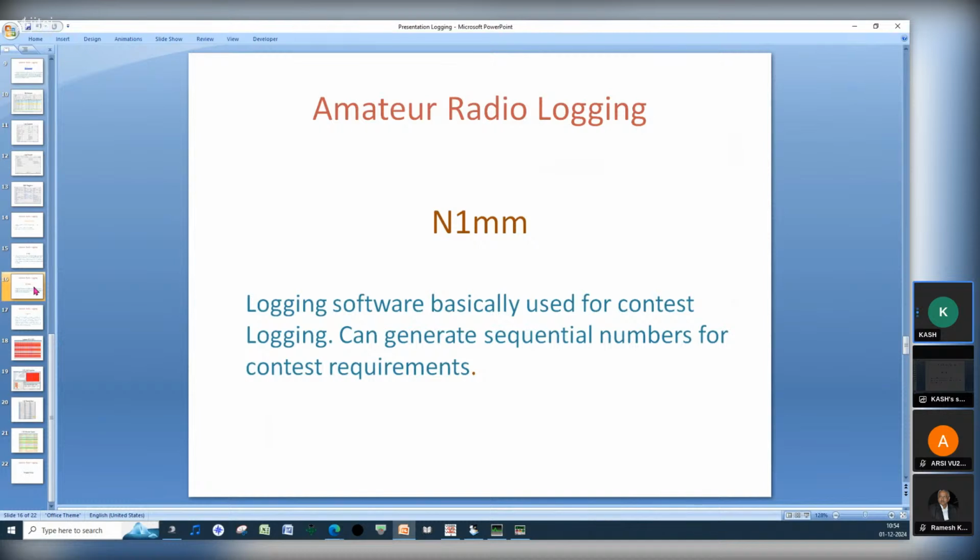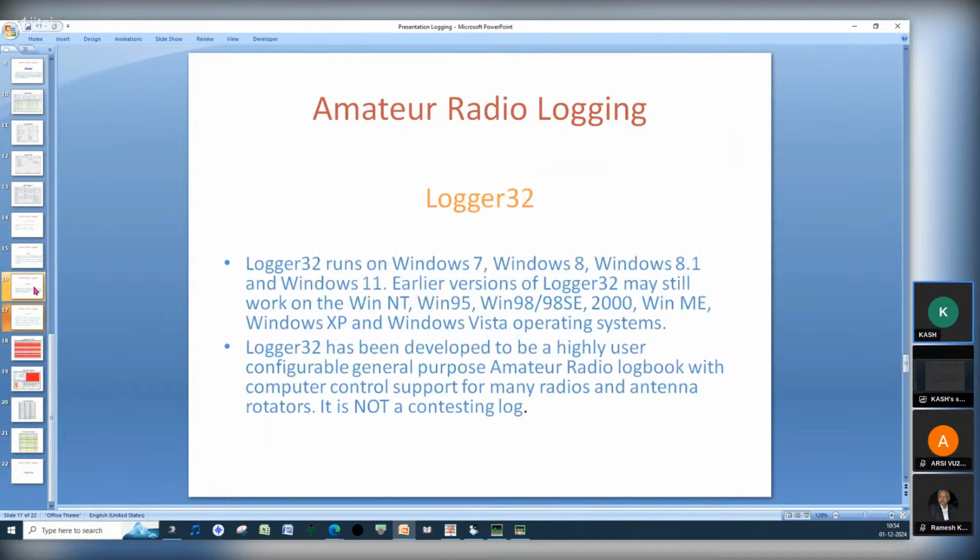And N1MM will keep those contacts, and when you log in, you will have the time, everything, and the QSO, plus also your number that you are given, and his number also that you would have made down. So all that will be available for you to upload onto the contest site for further processing. That's on the N1MM. And today I'd be going in detail of logging using the Logger32.